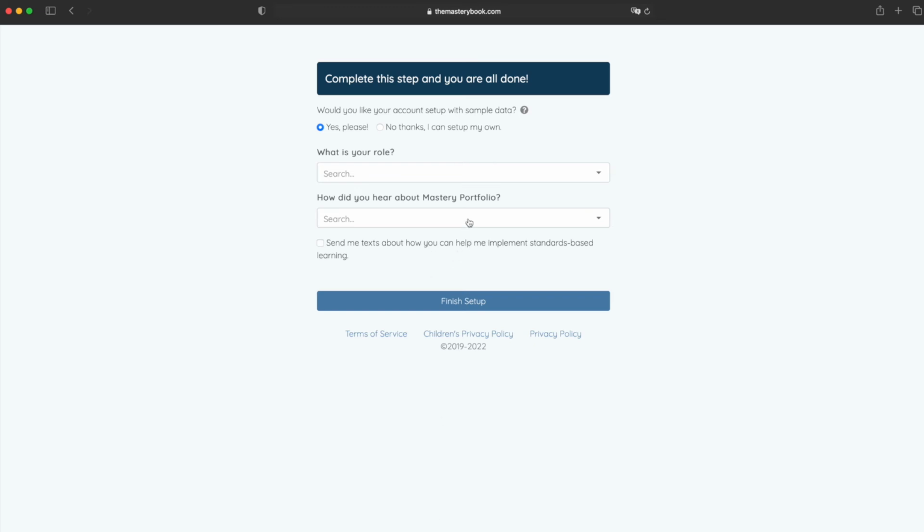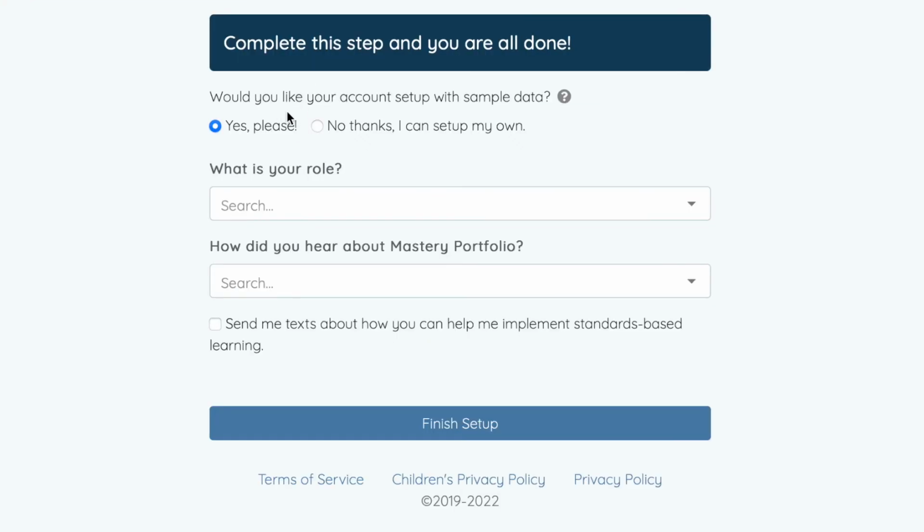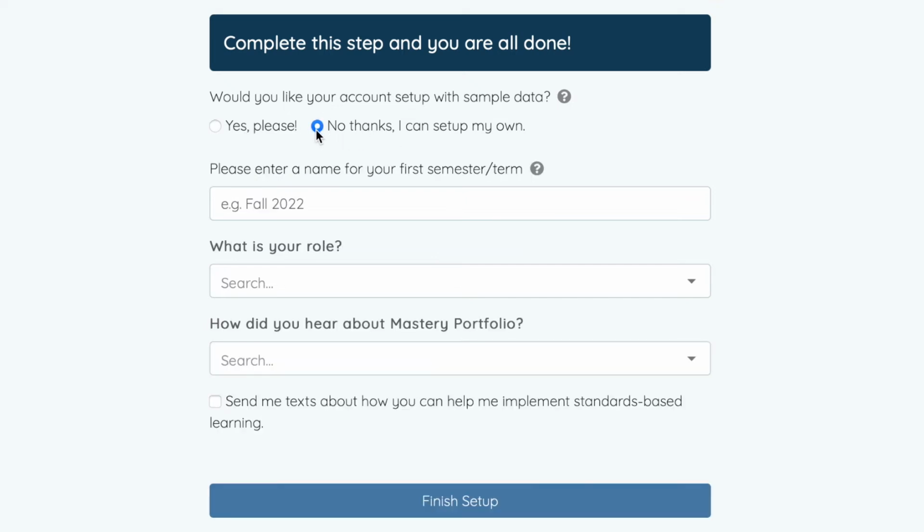And there's a little bit more here about your profile. Now, the first question, would you like your account set up with sample data? If you click yes, it's just going to fill out a sample semester with a classroom and some standards, some assignments, all entered in. But for this tutorial, I'm going to be doing the setup from scratch. So I'm going to click no thanks, but if this is something that you would like to do, go ahead and press yes. That's perfectly compatible with the steps in the tutorial.